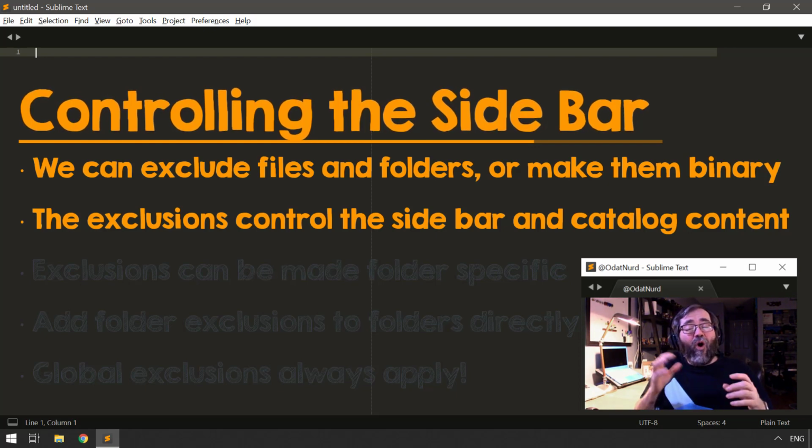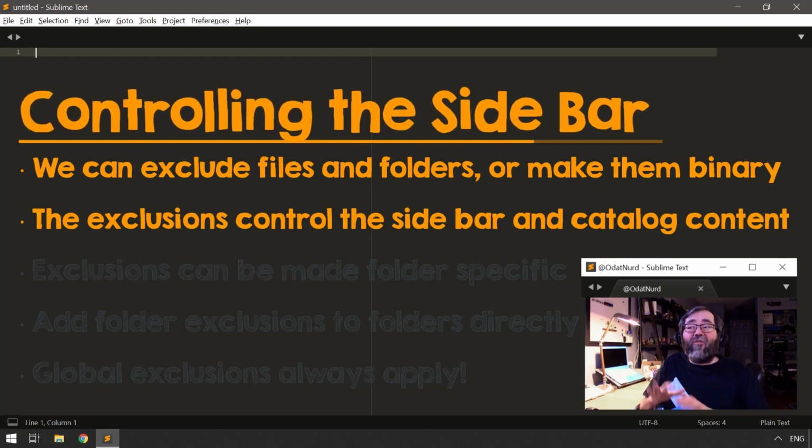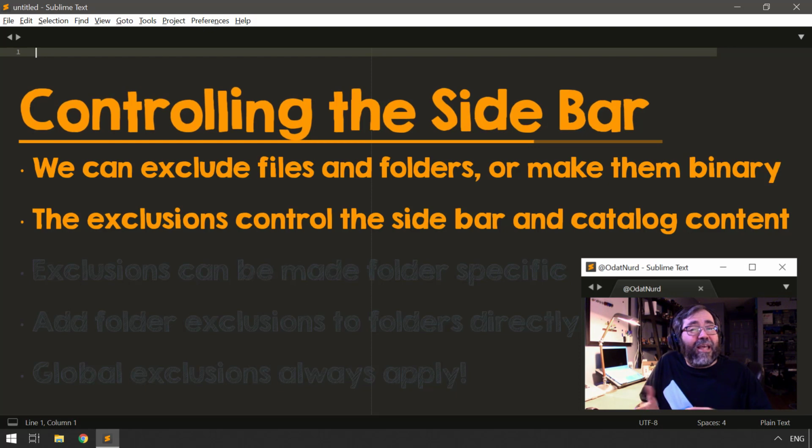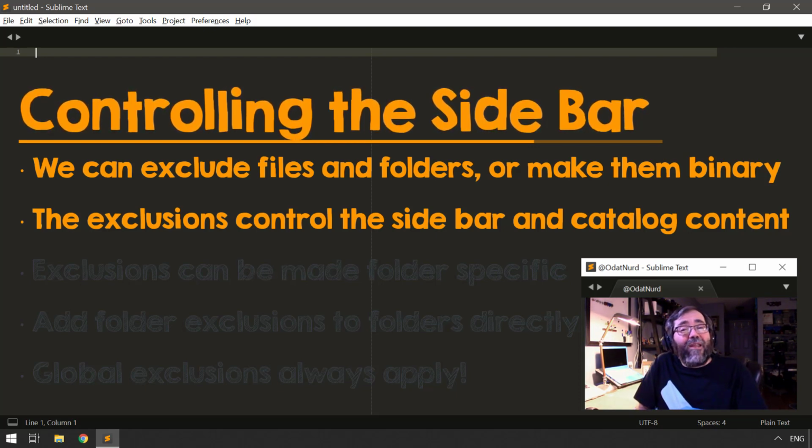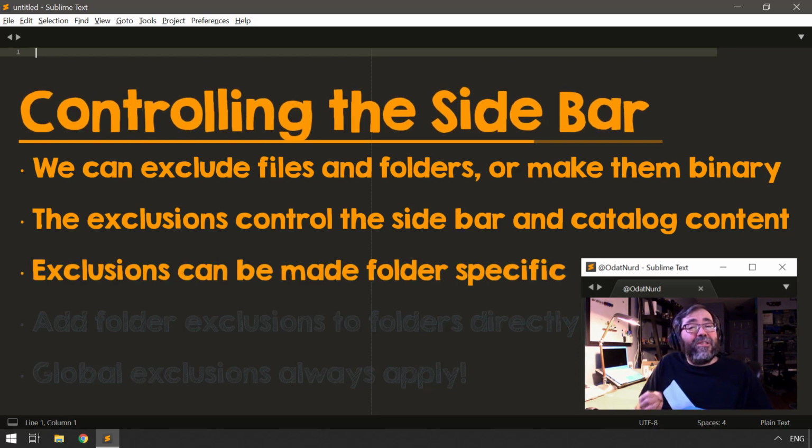So we can hide whole files and folders if we know we never want to edit them by using the exclude settings. And we can mark files as binary if we still want them to be in the sidebar, still want them to be able to be opened manually by using the sidebar, but we don't want them to be part of the catalog as part of Goto Anything. And we've also seen that there's global settings for this that apply absolutely everywhere.